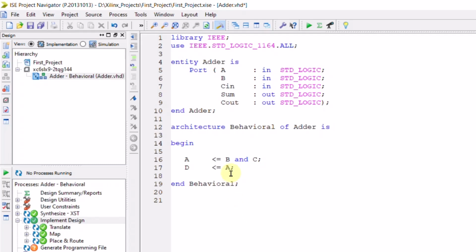We are performing an AND operation on signals B and C and assigning the result to A. Then we assign signal A to D. As I mentioned, in the concurrent section, each assignment line only evaluates and updates when there is an event on one of the right side signals. In other words, if either B or C changes, this assignment will be evaluated, updating the value of A. In the following line, if A changes, the assignment to D will then be evaluated, updating the value of D.